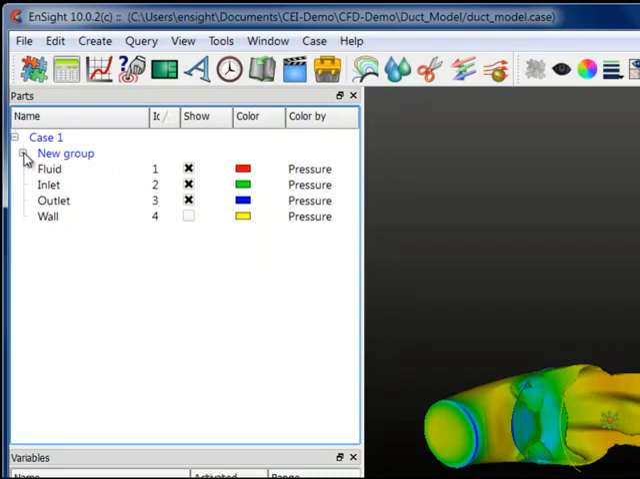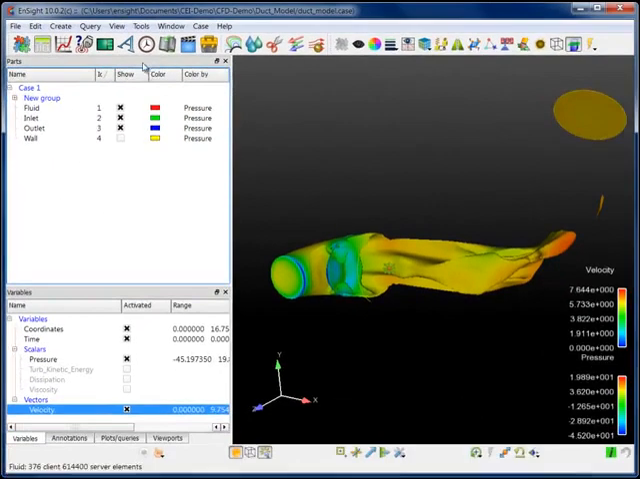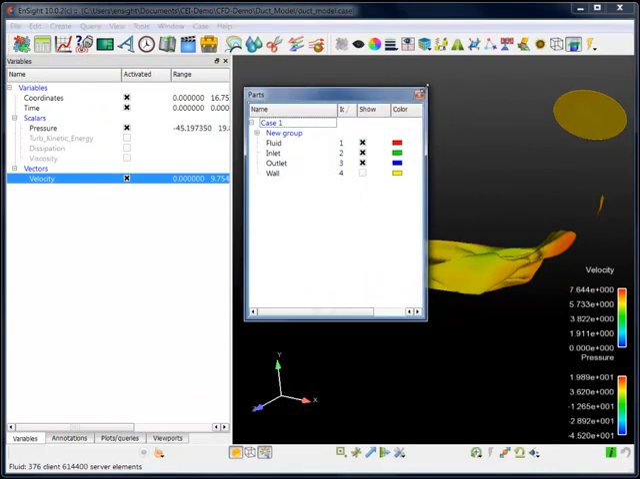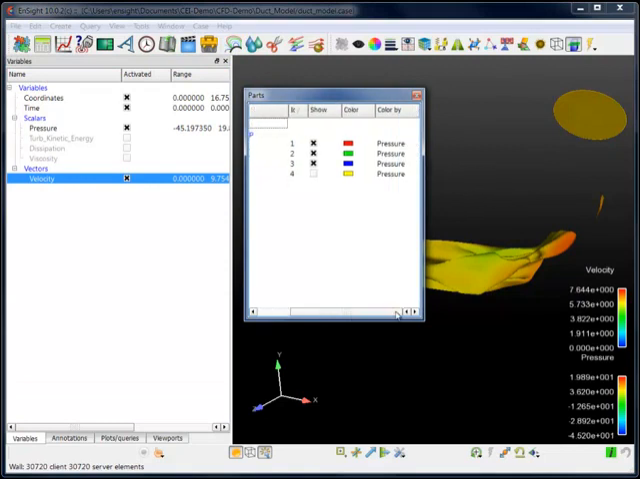We can collapse the groups here as well and be able to look at a smaller subset of our part list. This is quite helpful if we have a very long part list. In addition, in EnSight 10, we can tear off this window here, and we can place it here over the main window. We can also put it on another monitor, for example. So we can have a much more customized view of the parts in this case.